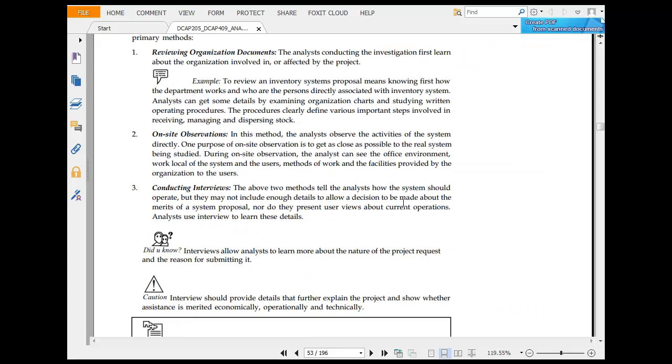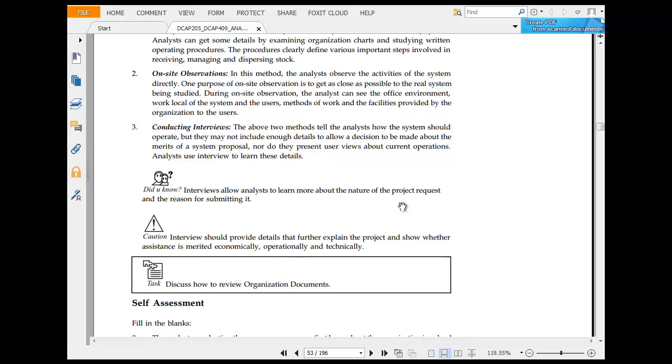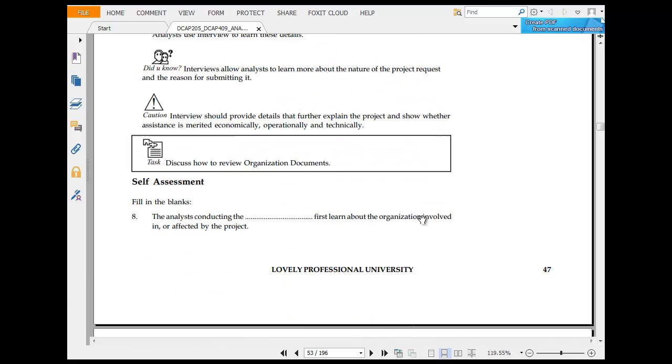Conducting the investigation: reviewing organization documents. The analyst conducting an investigation first learns about the organization involved. For example, to review an inventory system proposal, first know how the department works. Then there is on-site observation, where in this analysis you observe the activities directly. Then you have conducting interviews.